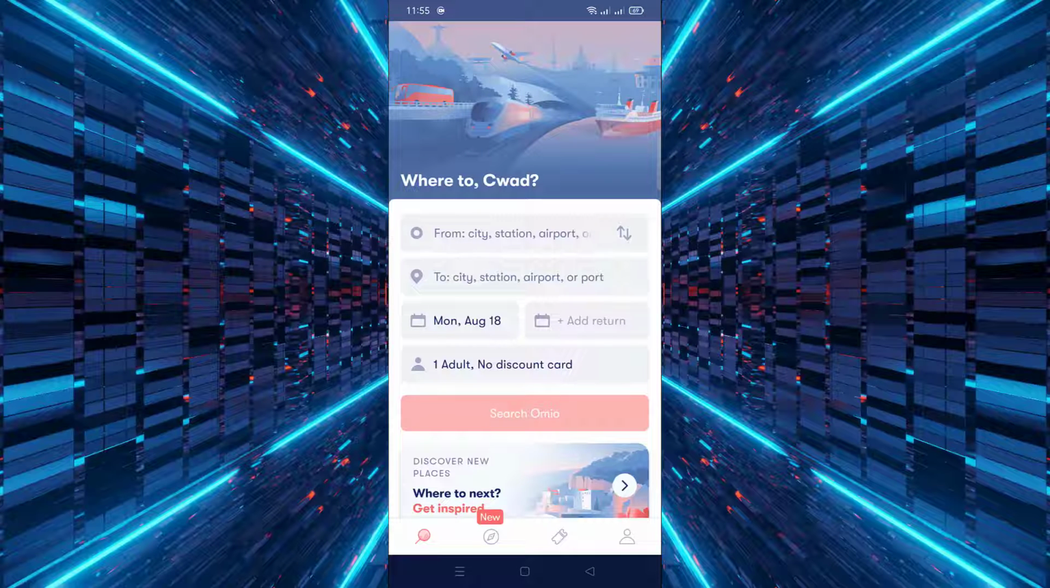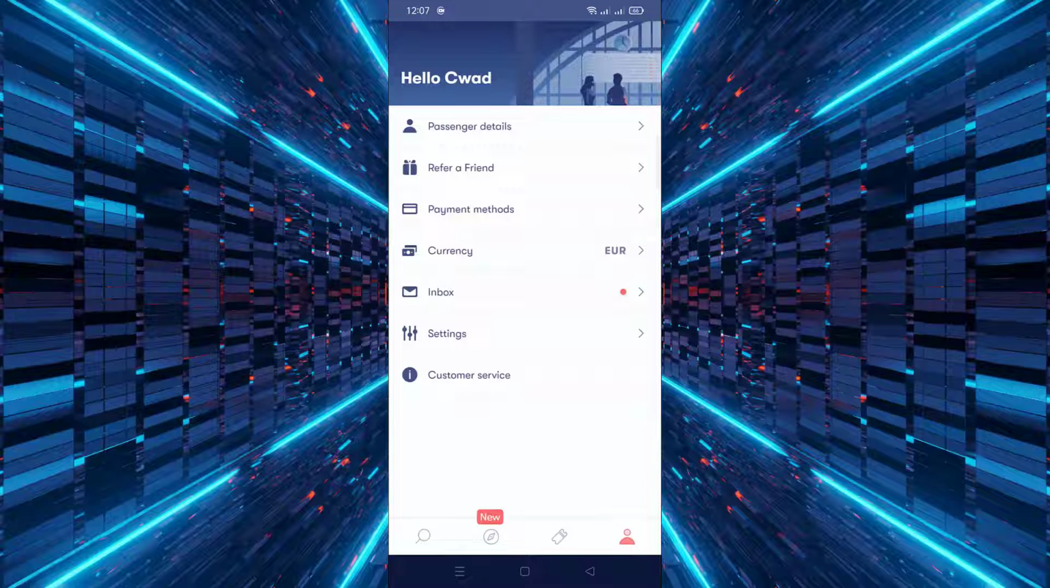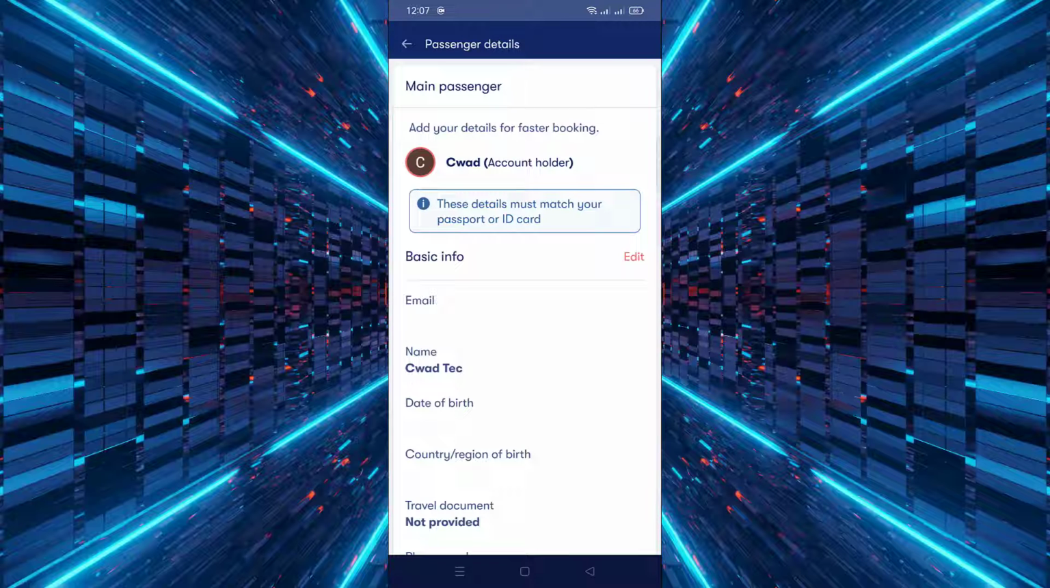Once the app is launched, navigate to the bottom right corner and tap on the profile icon. This will take you to your account settings. Next, from the profile page, select Passenger Details. Here, you will see the information that is linked to your account and your bookings.